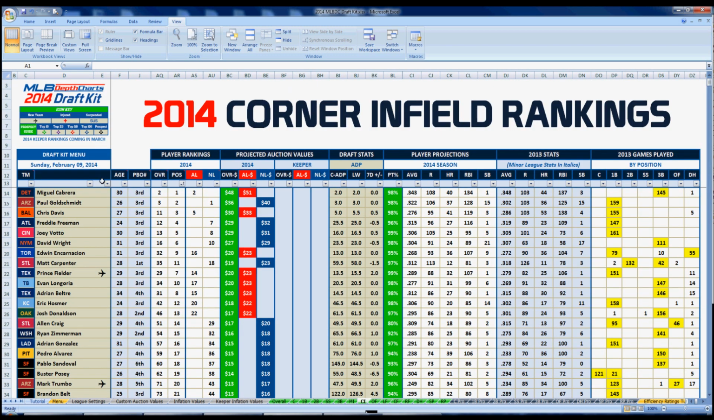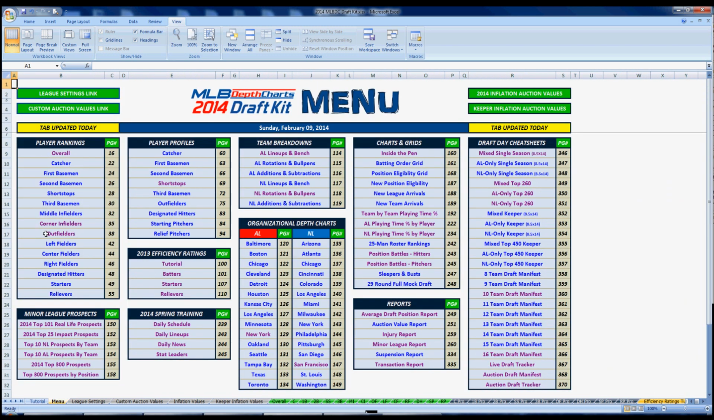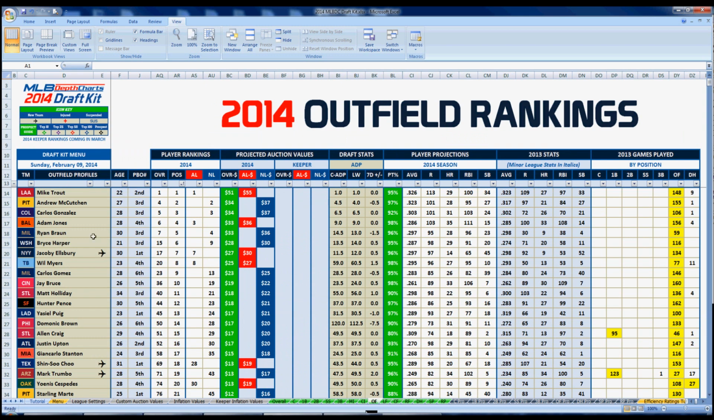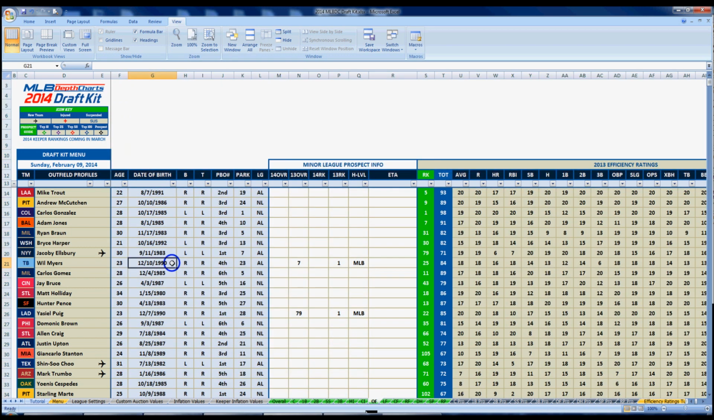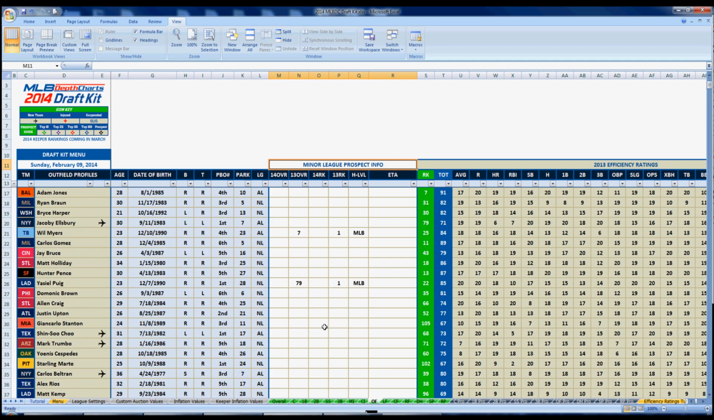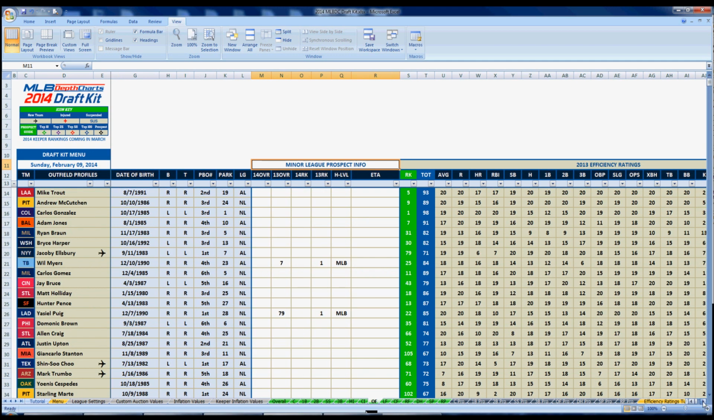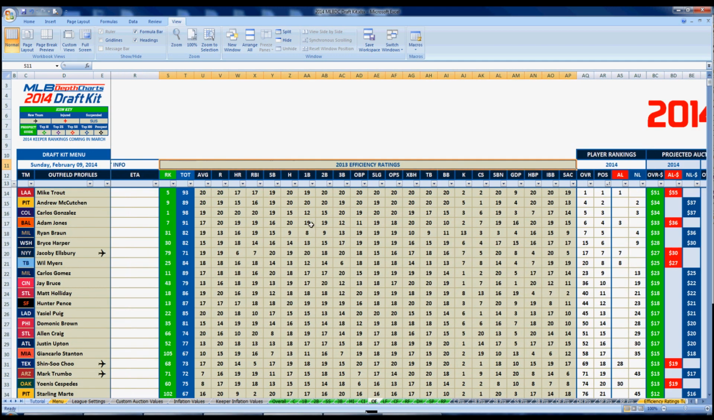We'll check out some position rankings as well. Let's go to the outfielders here. As you can see again, same type of format. Unhide these columns here. Now there'll be more information in these position tabs. As you can see here, we've got the minor league info as well for any prospects. We have all the individual player efficiency ratings, which is really cool.